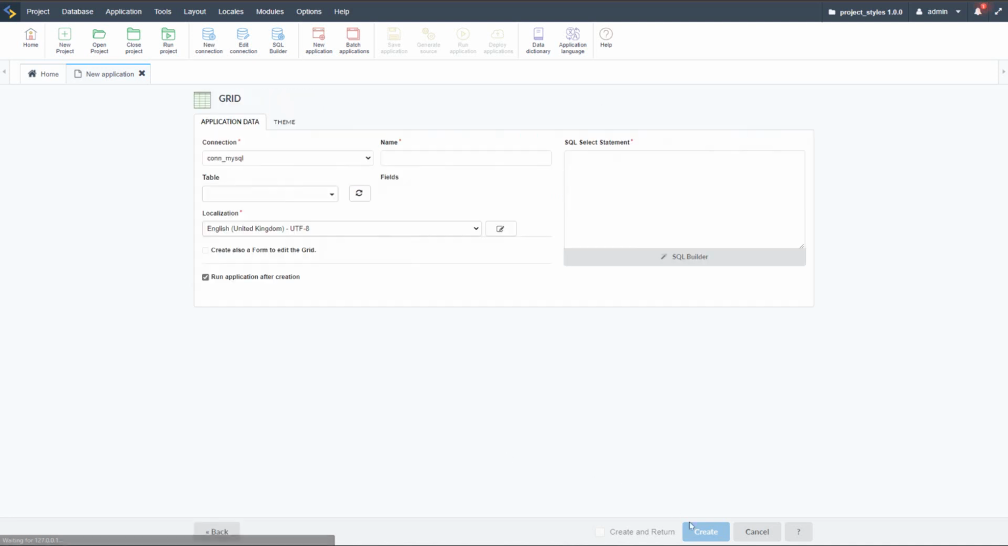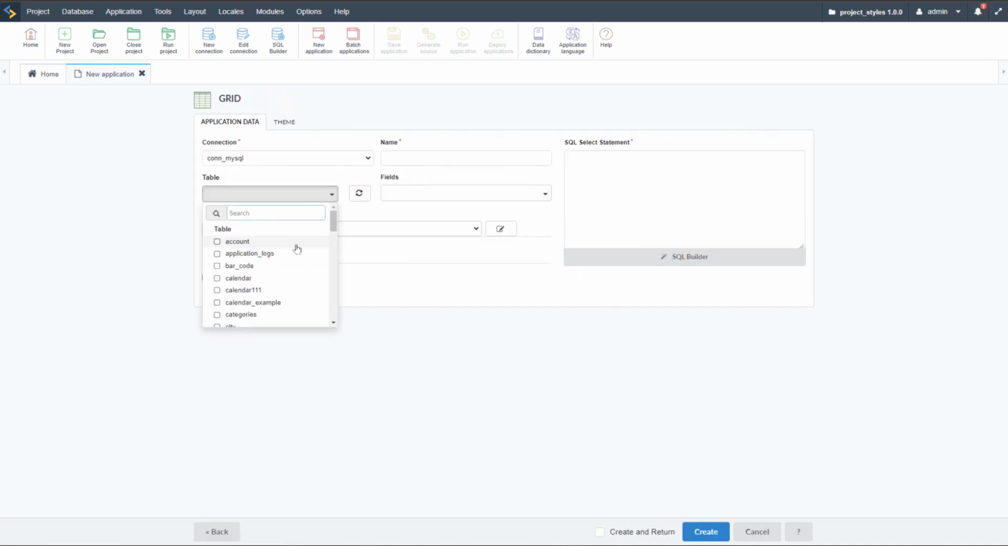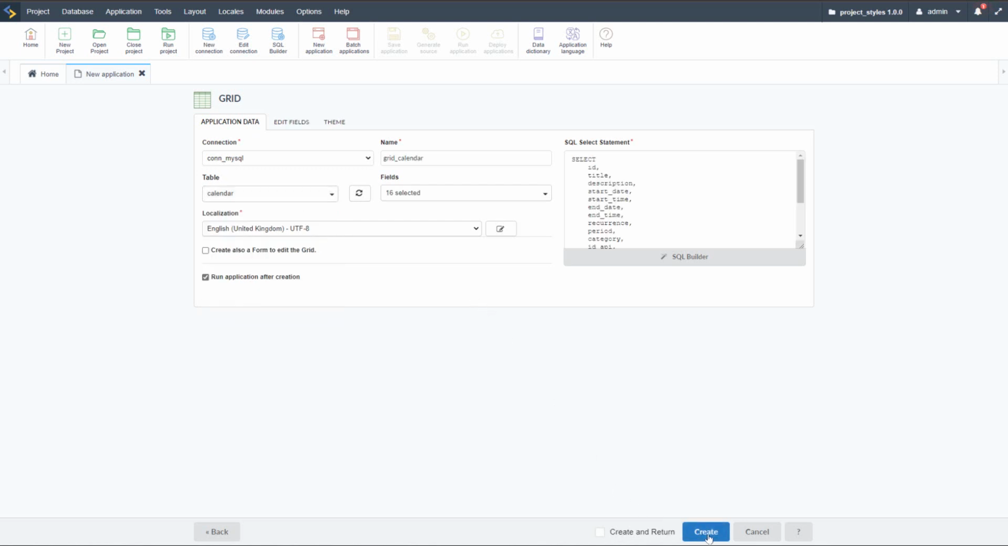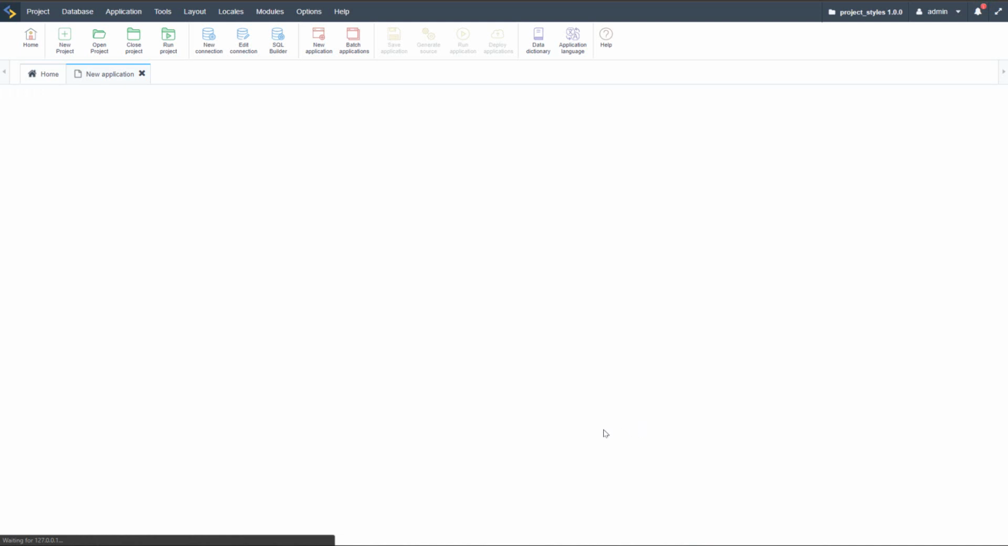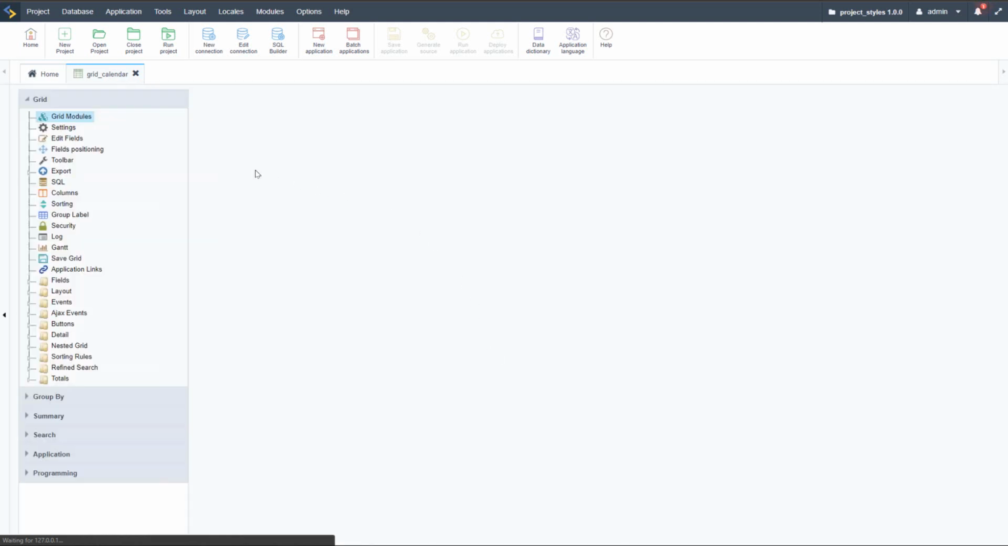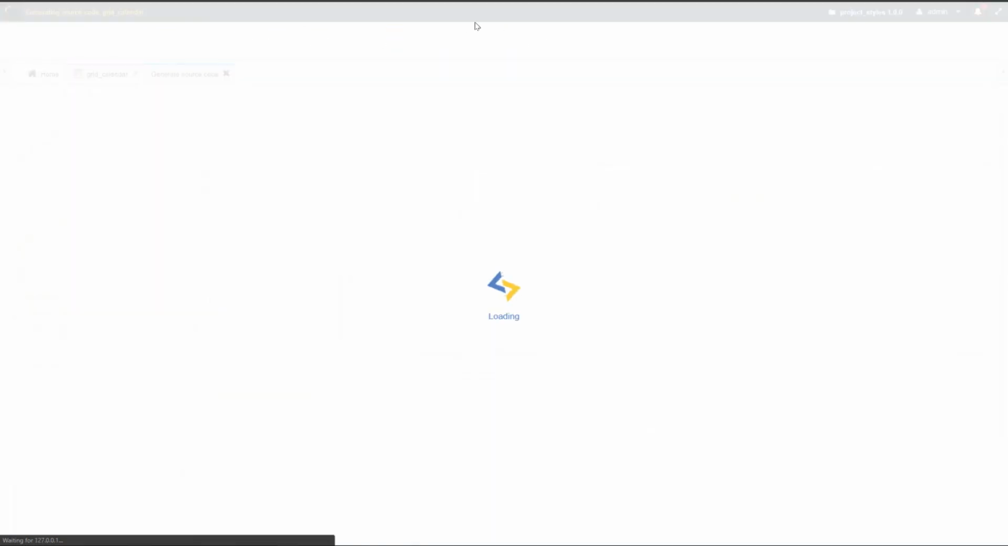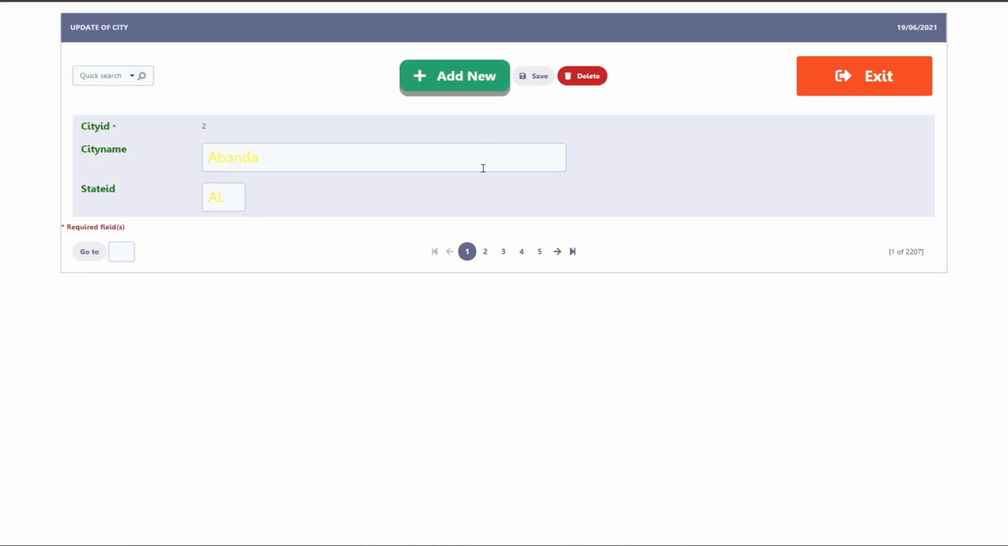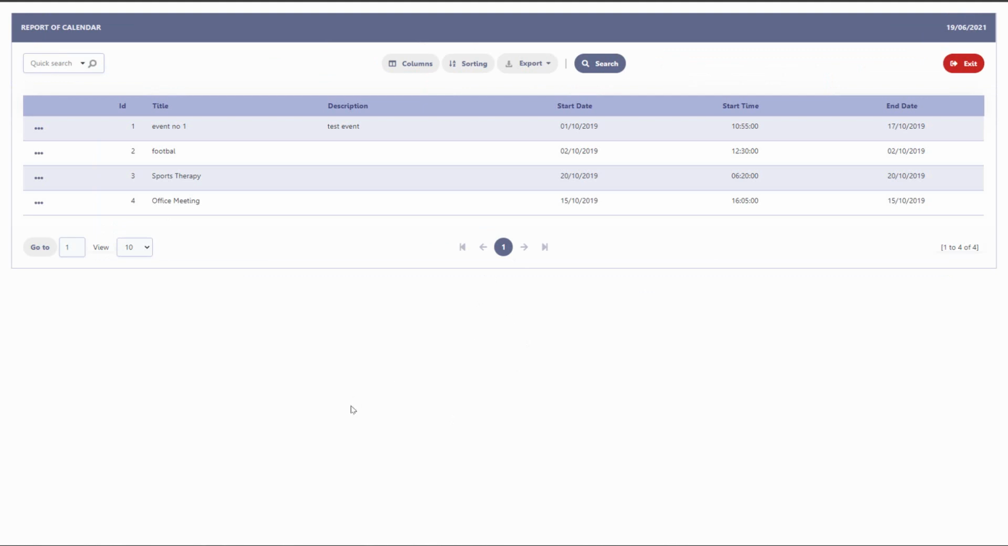Okay, so within this video, we're going to start off by creating a grid application. And if I choose here for the table, if I go calendar, I think that's a nice one. And then I'm going to go ahead and create. So the grid application is then created. If I go ahead and run that, we can see what that looks like in its default form. And you see that I still have the previous form open.